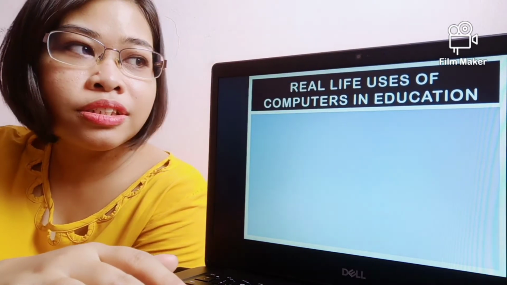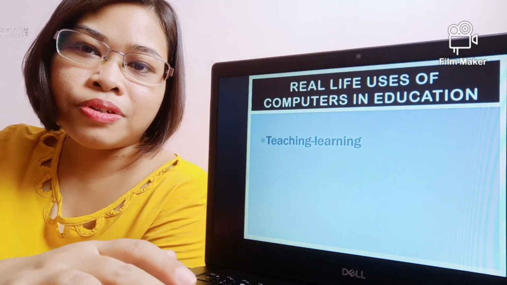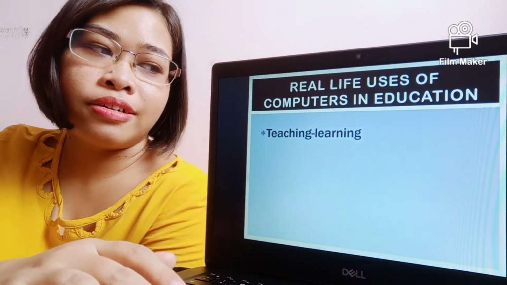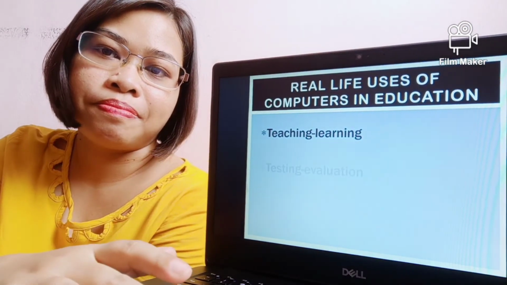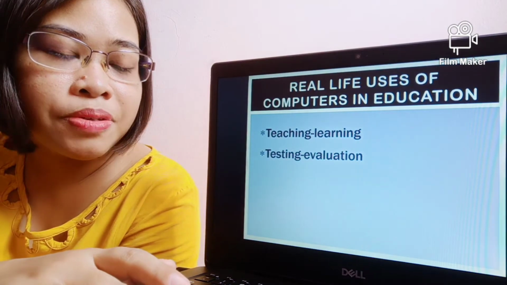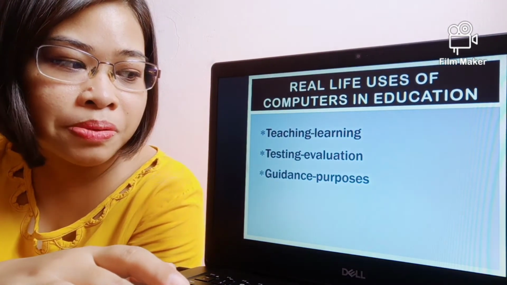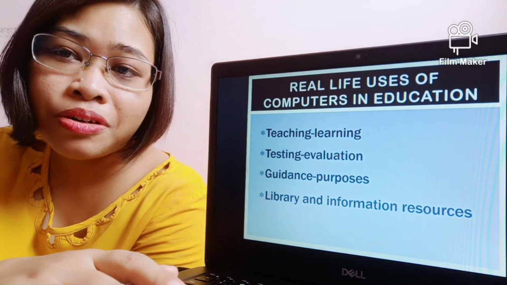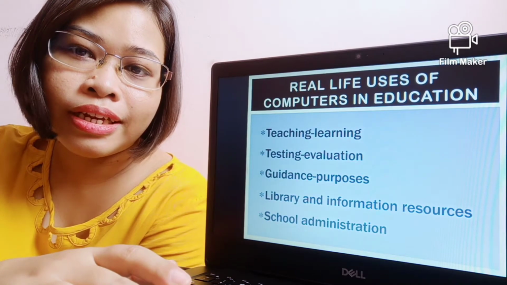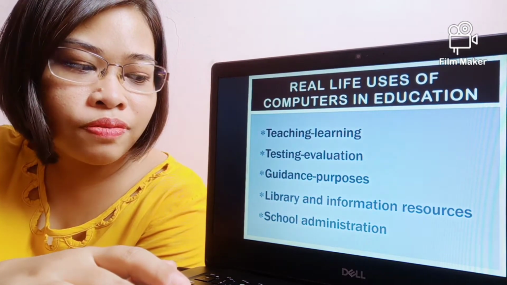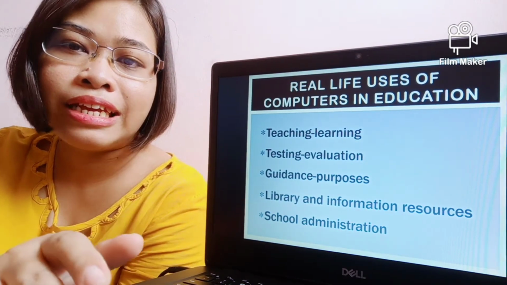Real life uses of computers in education. Computers are good in facilitating learning. It can be used for testing and evaluation, for guidance purposes. It can be a library and information resource, and it can be very useful for school administration, for handling the records.